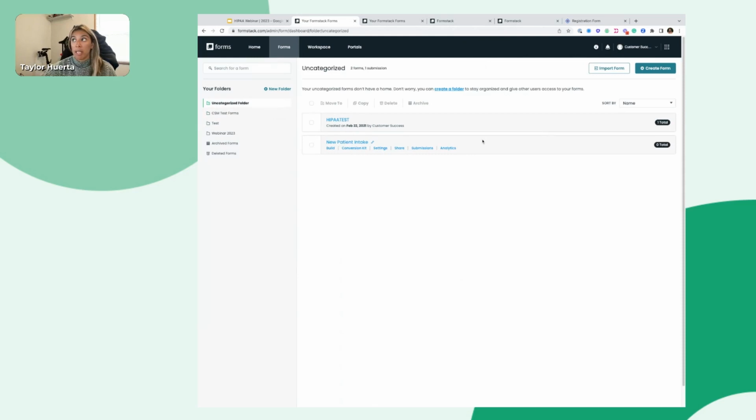Otherwise, every form that is created will live in this uncategorized folder. So it can get a little clunky. You may have to search for forms. So it's best from an organizational standpoint to create folders and subfolders based on what would make the most sense to your organization. We're going to click into this new patient intake.